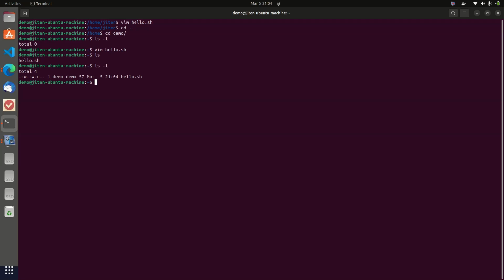Now you see that by default demo user has only read and write access. So if you want to execute a shell script, how can you execute? You have to put dot slash and the name of the shell script, ./hello.sh. You cannot execute that because there are no permissions. Why are there no permissions?